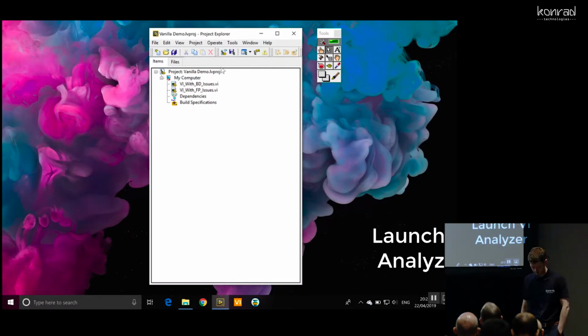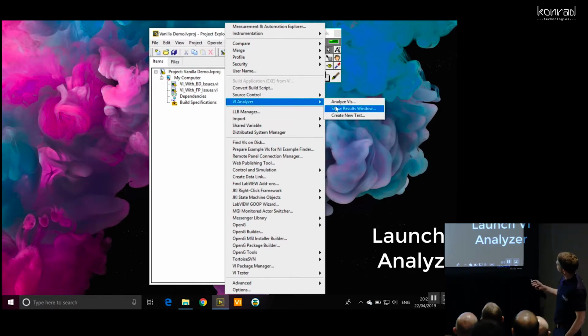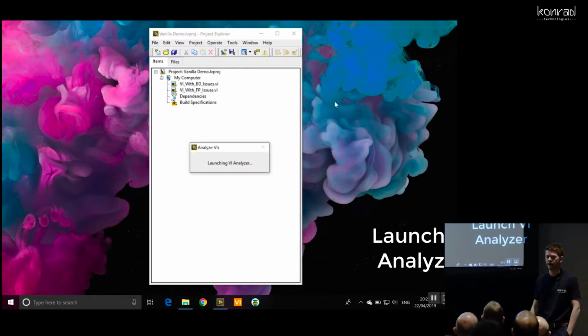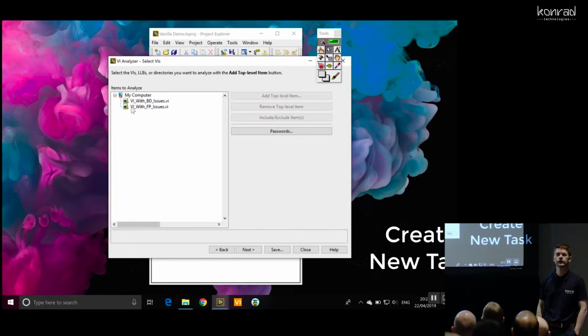Okay, so I've got my two VIs again, my block diagram with issues and my front panel with issues. I go to VI Analyzer, so the Tools menu, VI Analyzer, Analyze VIs. I can now select which VIs I want to analyze or select a project to be analyzed. In this case, I'm going to select the project that contains those two VIs.